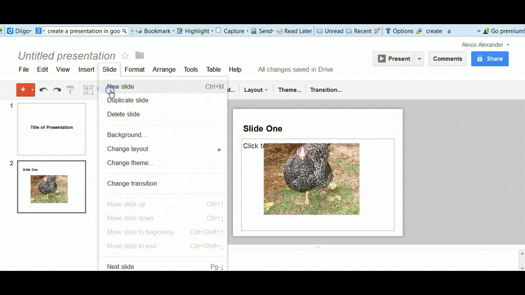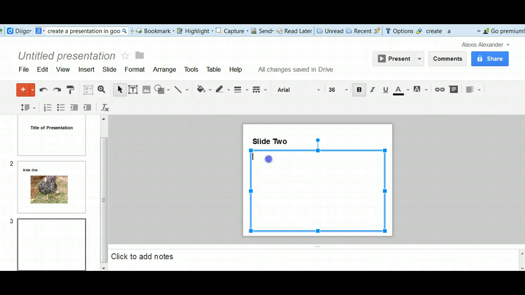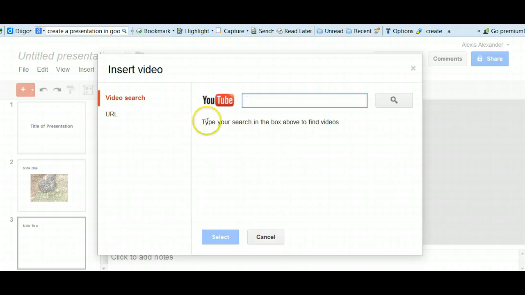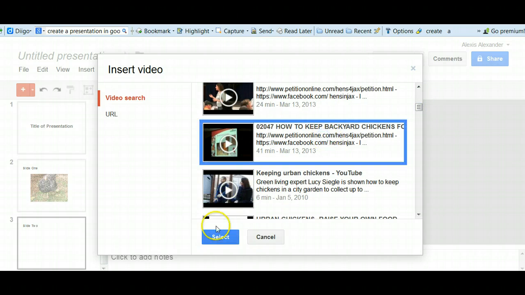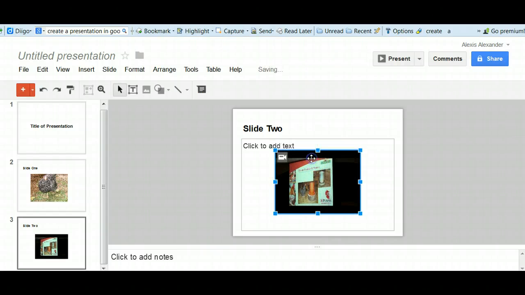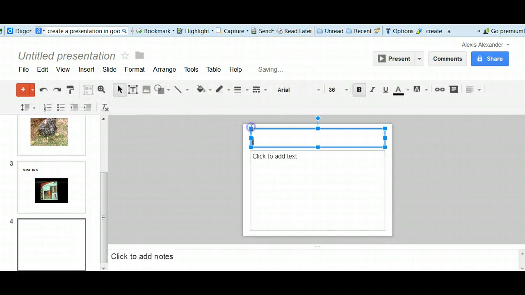I'm going to add another slide, and this is going to be slide 2. Now, the other thing you can insert very easily is videos. If you just click the video, you've got a YouTube search engine. And it'll pull up YouTube videos, and I can just click on one and select it. And hey presto, there it is in my slide. And so I'm going to just make one more slide, and this is going to be slide 3.